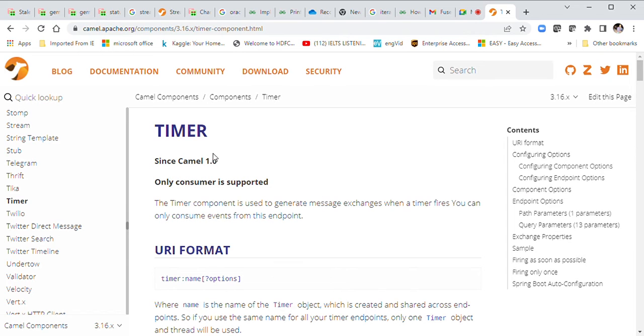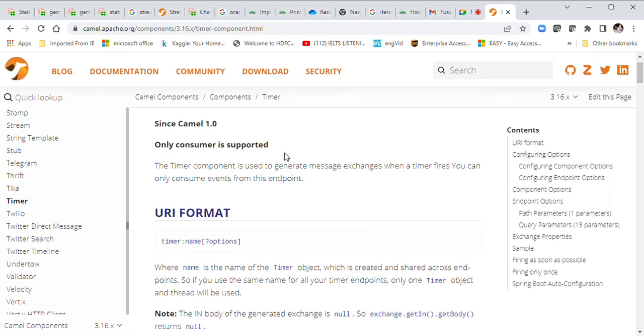Here you can see since which version the timer came. This only supports consumer. You cannot produce a message from this. It means messages will be coming to this, but you cannot send a message over this endpoint. Consumer is supported, which means consumer is in from. Producer is what we write in to. So in to you cannot write, you can only write in from. That is why it says it supports only consumer.